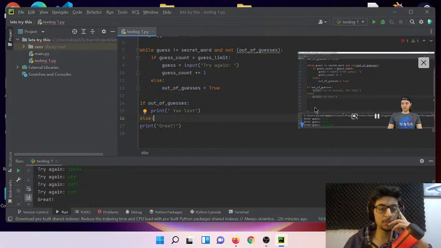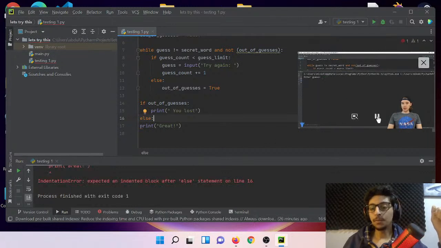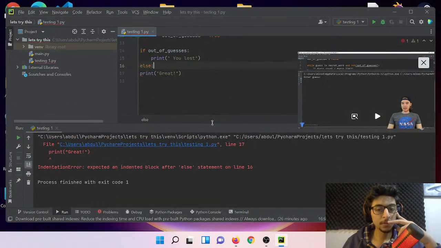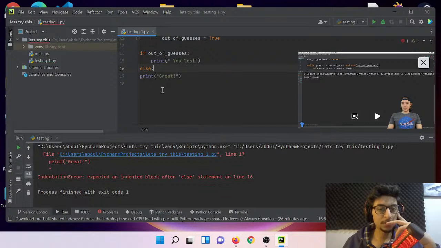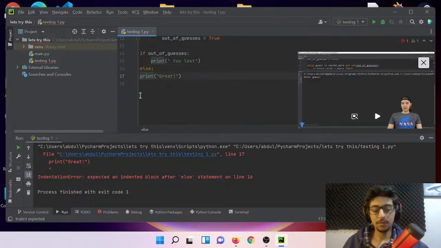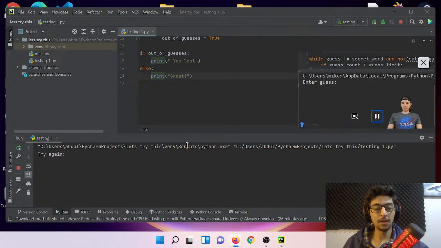That's so exhausting, man. I'm just going to run this program. Oh, I have something wrong. Wait. Print, great. Okay, I know. It needs to be here. Okay, and now it's going to tell us to enter a guess.